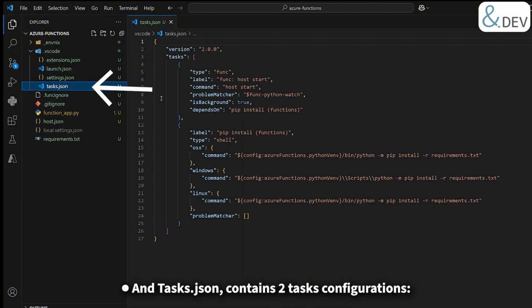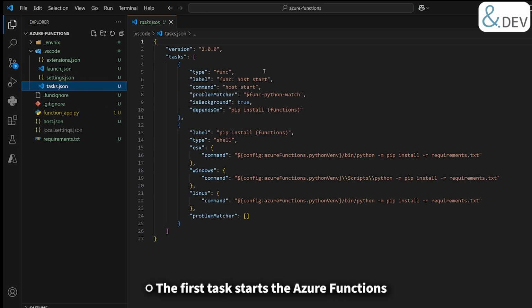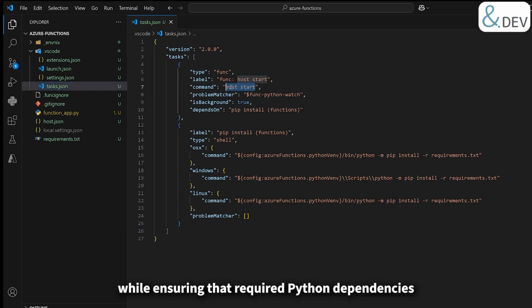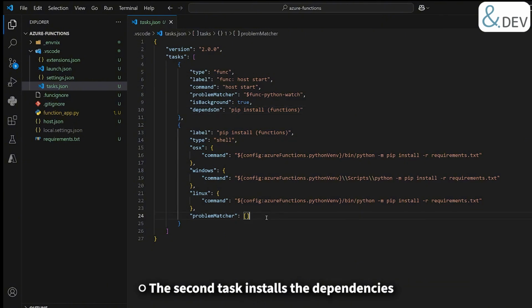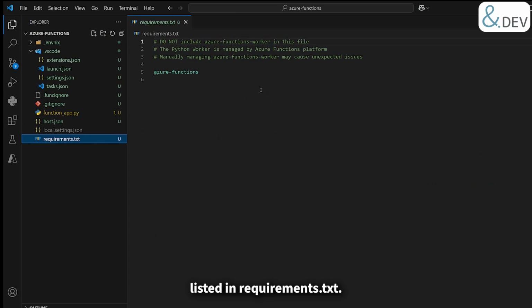And tasks.json contains two task configurations. The first task starts the Azure Functions host locally for testing, while ensuring that required Python dependencies are installed using pip. This is similar to the debugger configuration in launch.json. The second task installs the dependencies listed in requirements.txt.